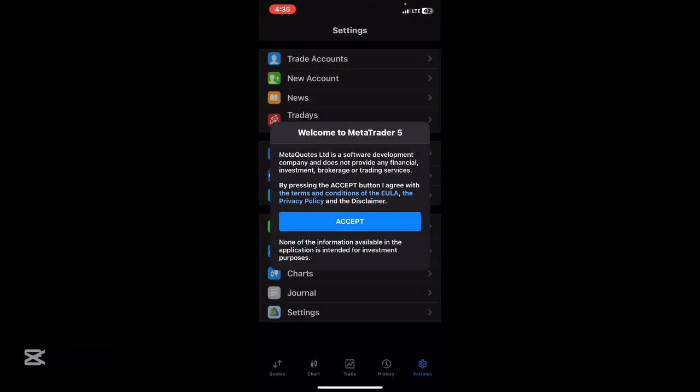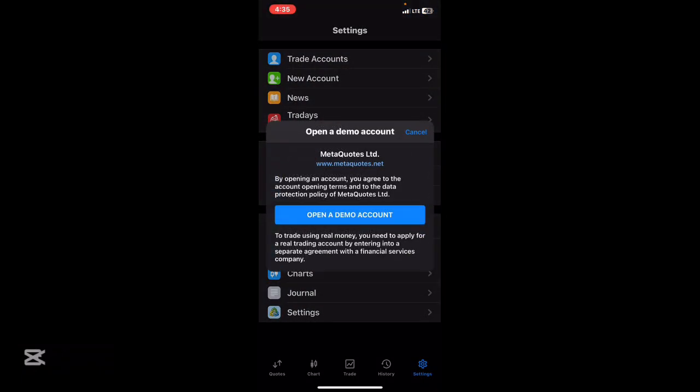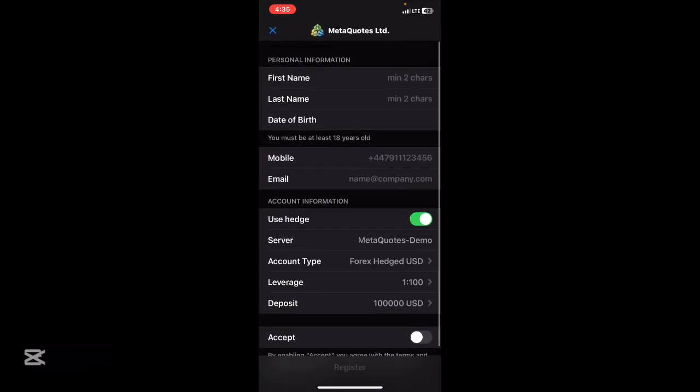Okay, welcome, then accept. Open a demo account. Once you first open MT5, they'll ask you to open a demo account. You can click it, then open a demo account. Now if you want to open your first demo account, the broker that you'll be using with MT5 is MetaQuote Limited. That is the MT5 broker.